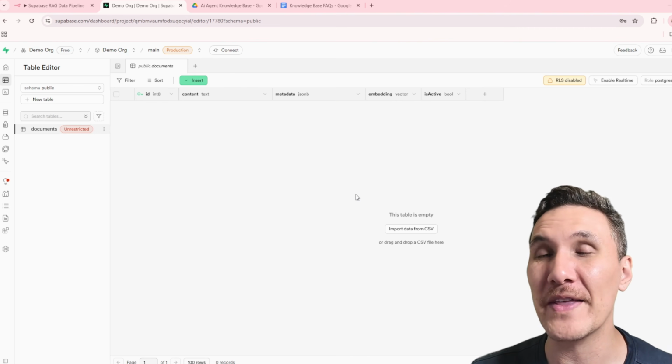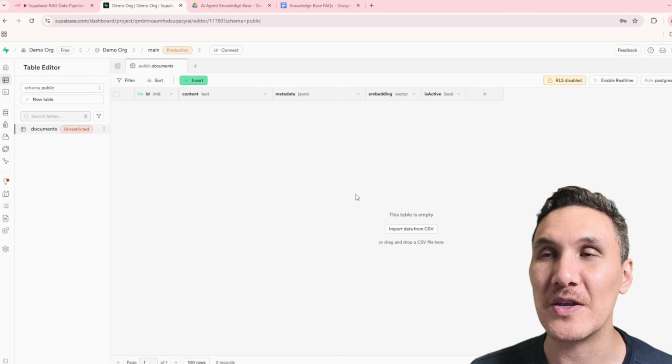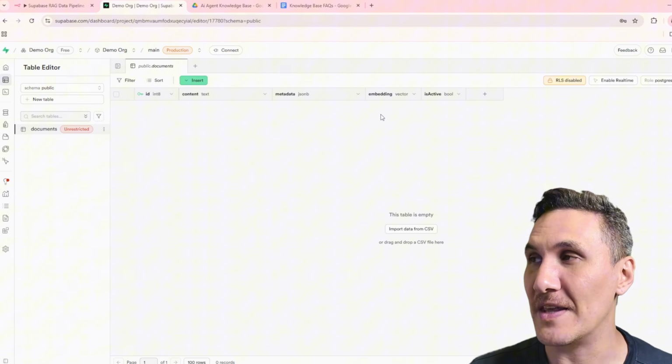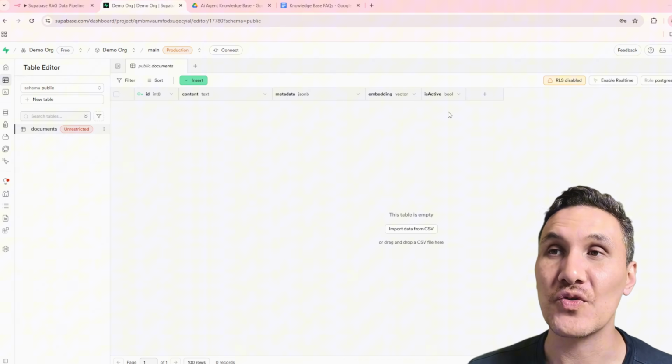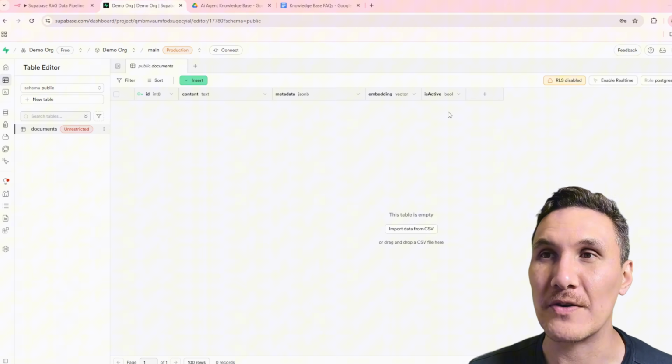So maybe where the file name came from, the date it was created, and any other pieces of metadata that you want to store will be stored in this JSON blob. We then have the embedding, and then we have our isActive flag, which is going to be either true or false, and it's going to allow us to do the archiving of old records.